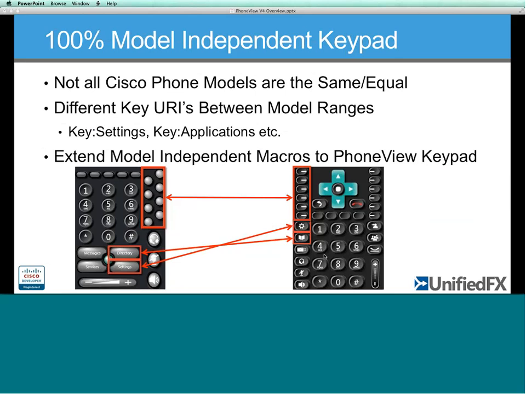So we've done the research and the hard work to figure out the appropriate buttons and commands to send. You just need to click one button on the interface. It makes it nice and simple and easy, hopefully. But we did get caught out for a couple of people on the keypad because, as the slide says, not all Cisco phone models are the same or equal, so certain types of buttons and layouts didn't always map to the same kind of URI command.